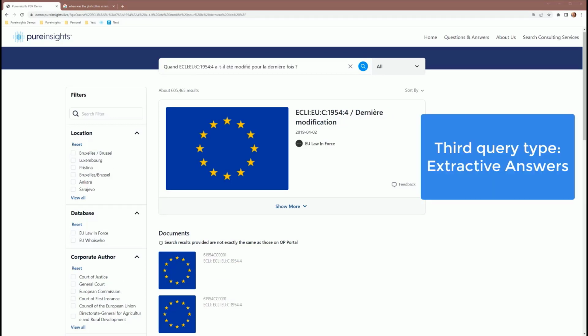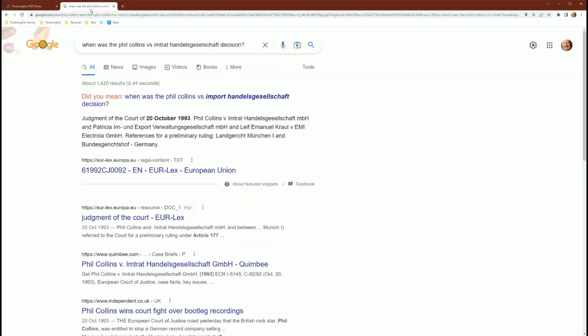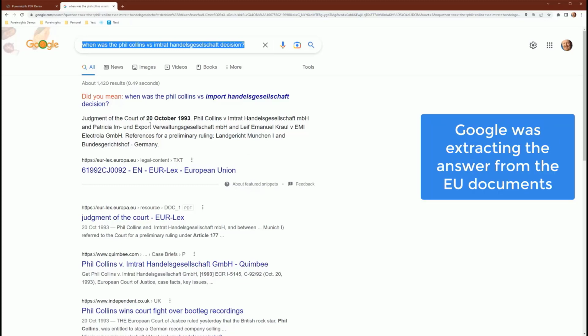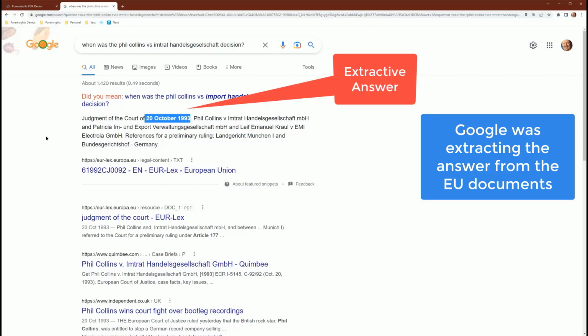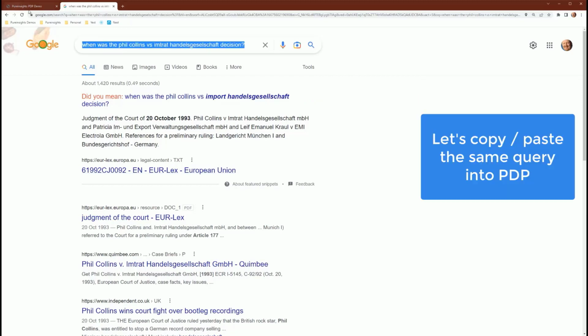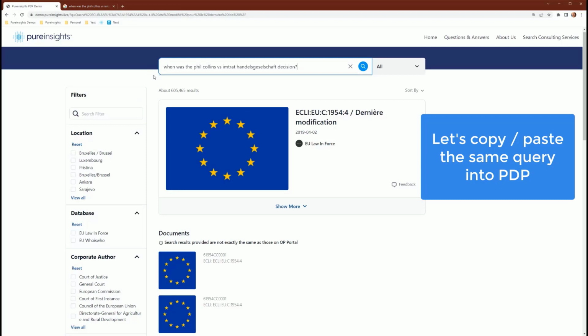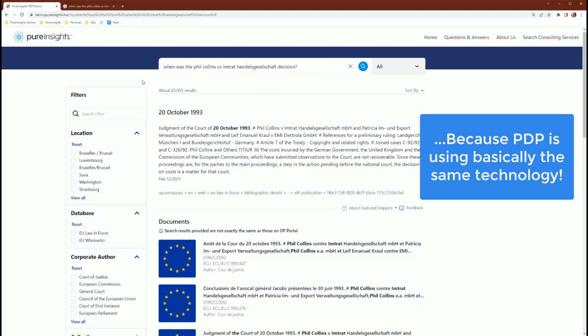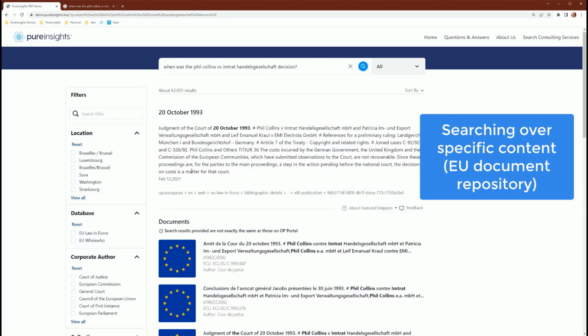The third interaction that we can have is this idea of extractive answers. This is really interesting. So if I go back here, if you remember, this was a fully formed question, and Google was providing these featured snippets or extractive answers, and it also extracted the answer from the document. Now this just happens to be a European Union document that we found the answer in. So if I copy this and paste it into the PDP search, execute that query, then we are providing the same answer. And the reason why we're doing that is because we're using basically exactly the same technology that Google is using behind the scenes, only this time over the specific content within the corporate firewall, if you like.